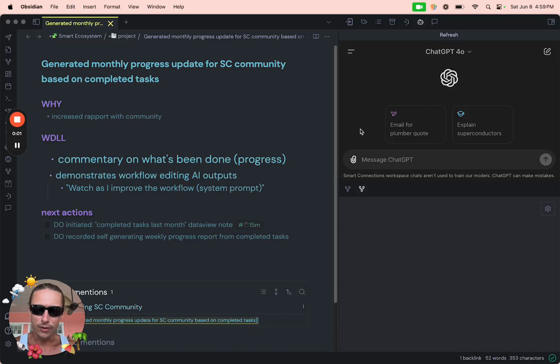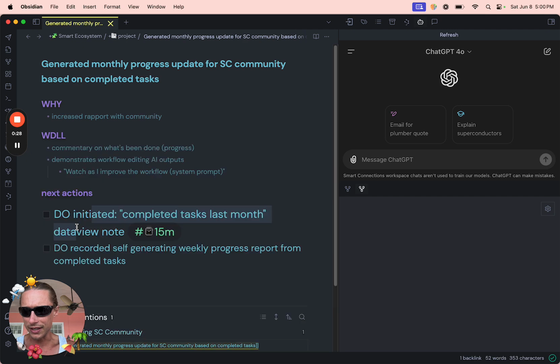Okay, so I've got this project note here, and the intent is to generate a monthly progress update to share with the community using the Smart Connections and Smart Connect tools. So it helps to know that I keep a lot of tasks like this.